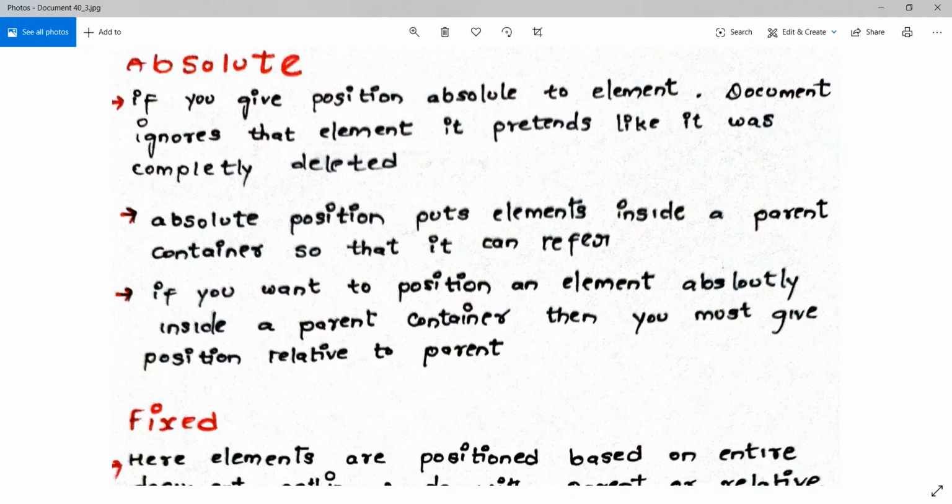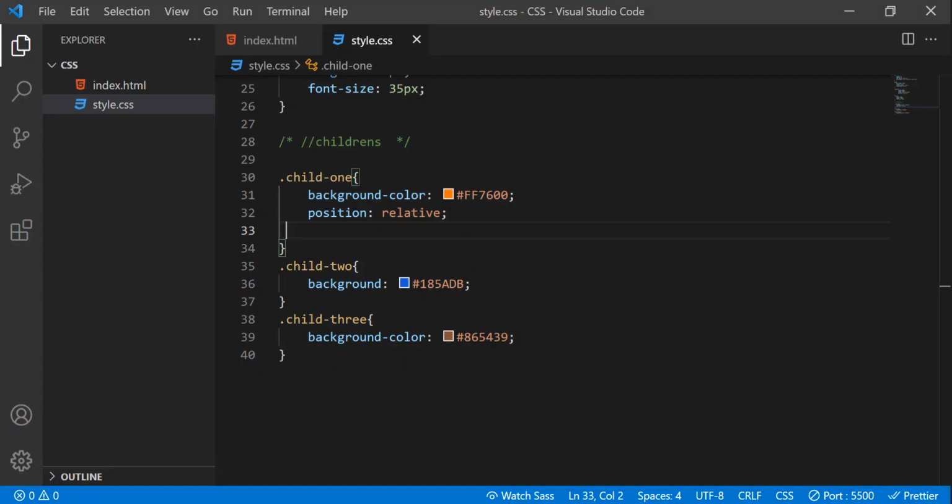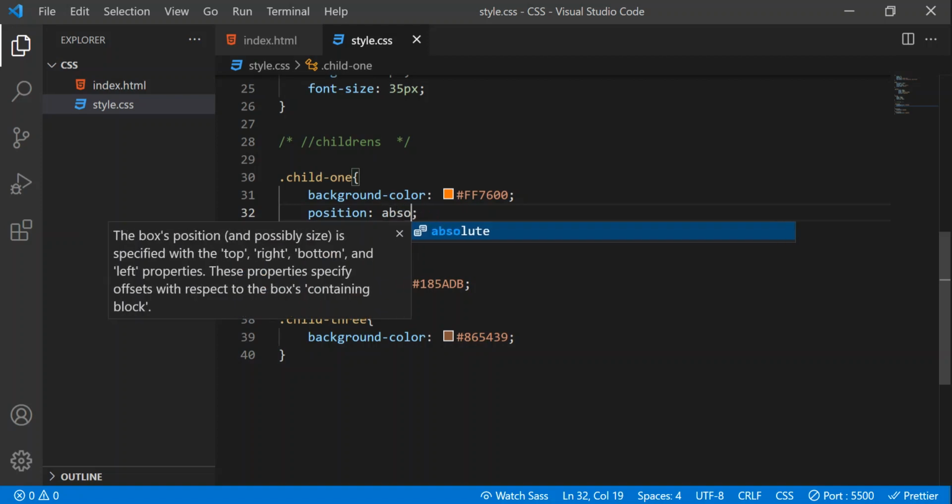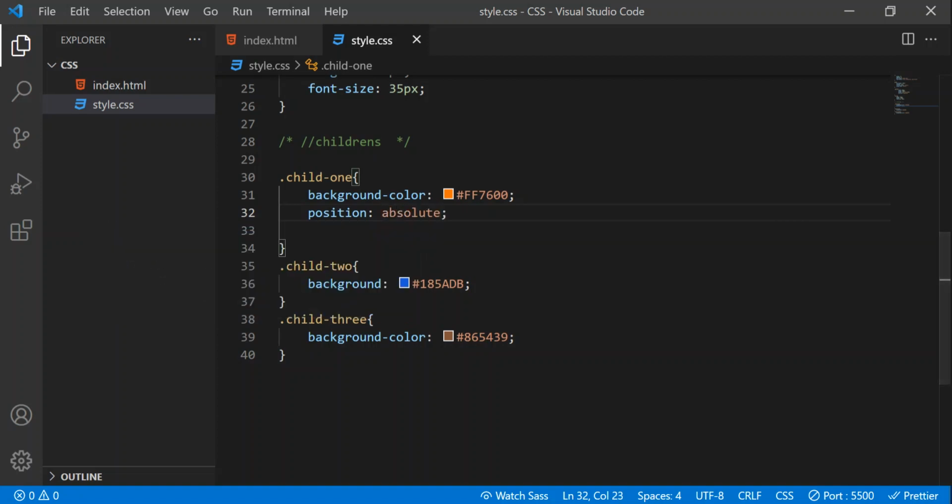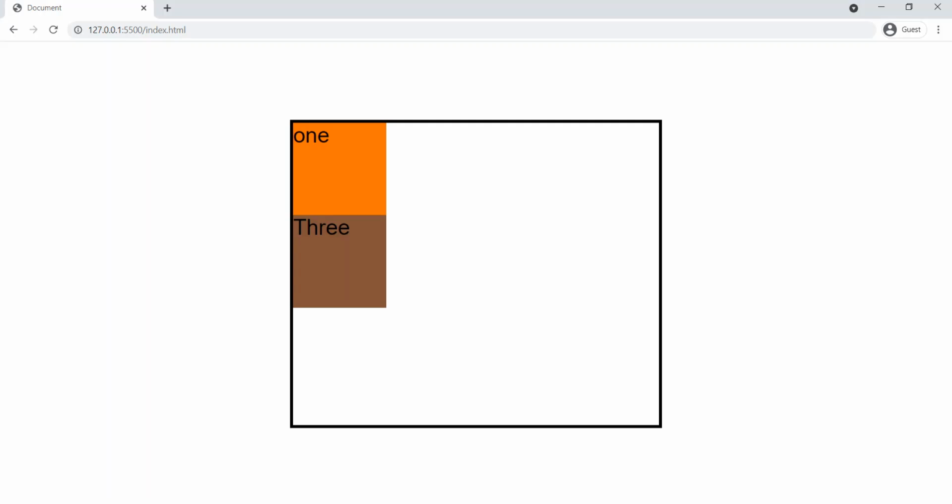So here look at the first point guys. If you give position absolute to any element, the document ignores that element and it pretends like it was completely deleted. Now what is meant by that? So let me show you that. Let's go back to VS Code and here let's just change this to position absolute, okay, and now let's go to Google. So you can see guys, we got 1 here and 3, but 2 is missing, right?